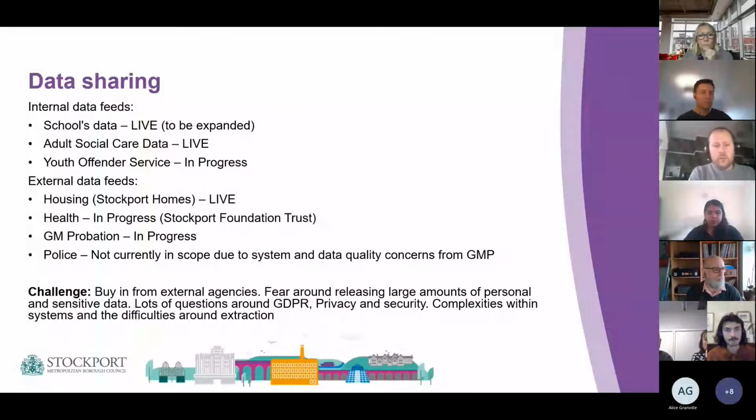Like I mentioned before: getting buy-in from external agencies, the fear around releasing large amounts of personal sensitive data, lots of questions around GDPR, privacy and security, and those are the kind of things we've tried to address in that DPIA, and complexities within systems and difficulties around extraction.